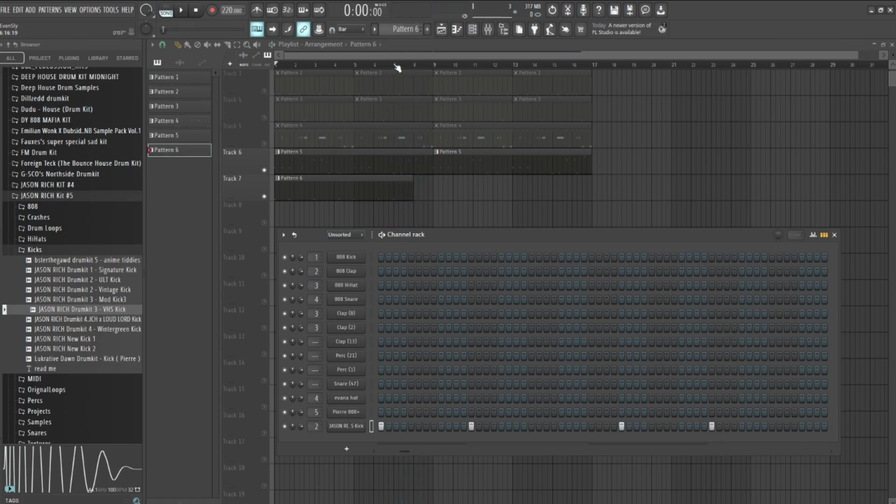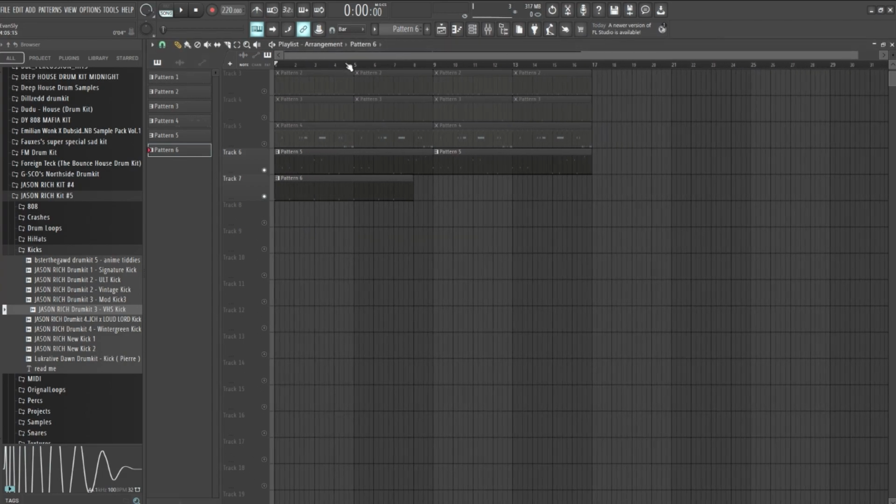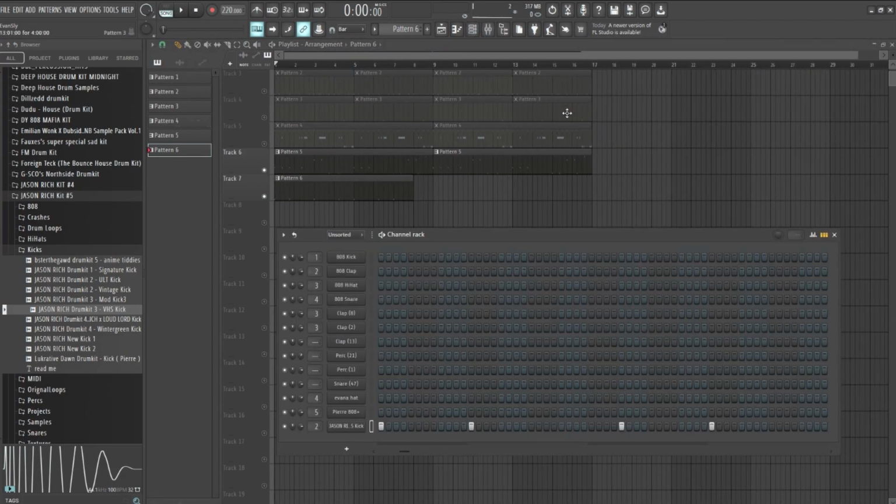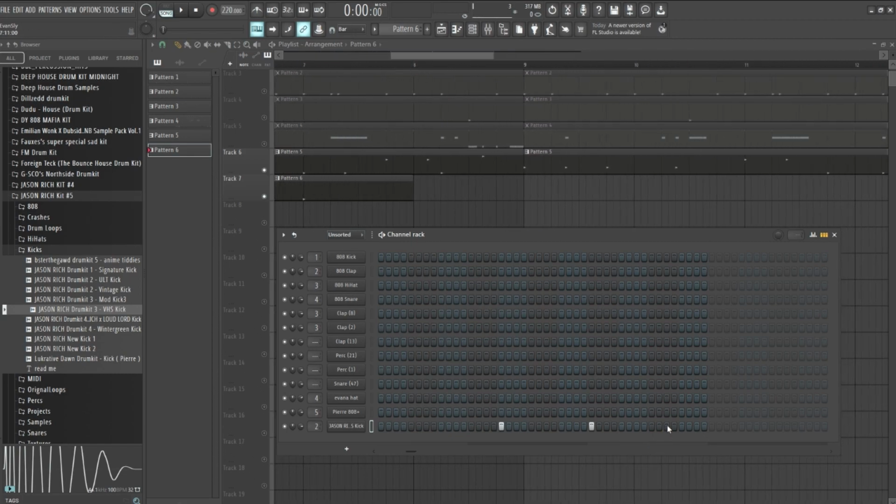and you can also put kicks where there aren't any 808s, just for a little bit of extra effect, just to keep it interesting and varying. And yeah.